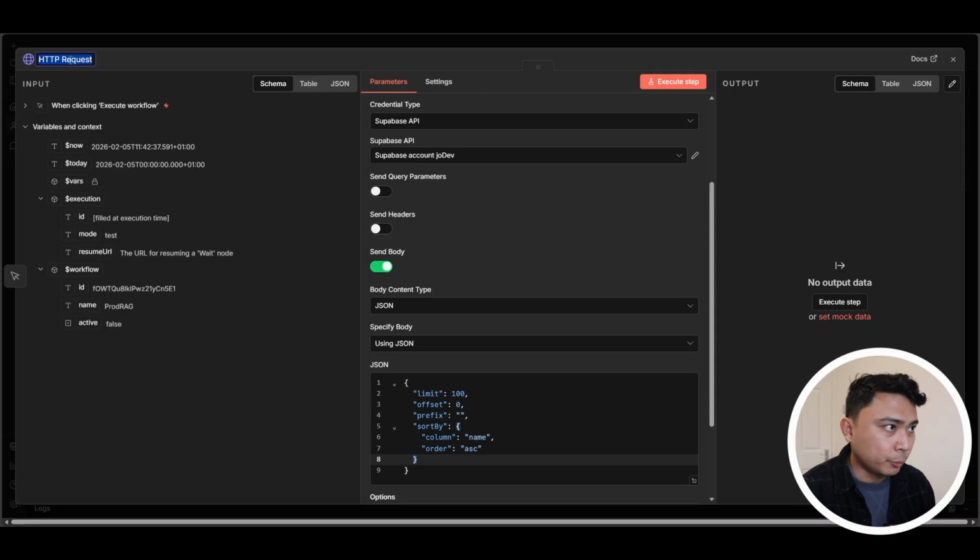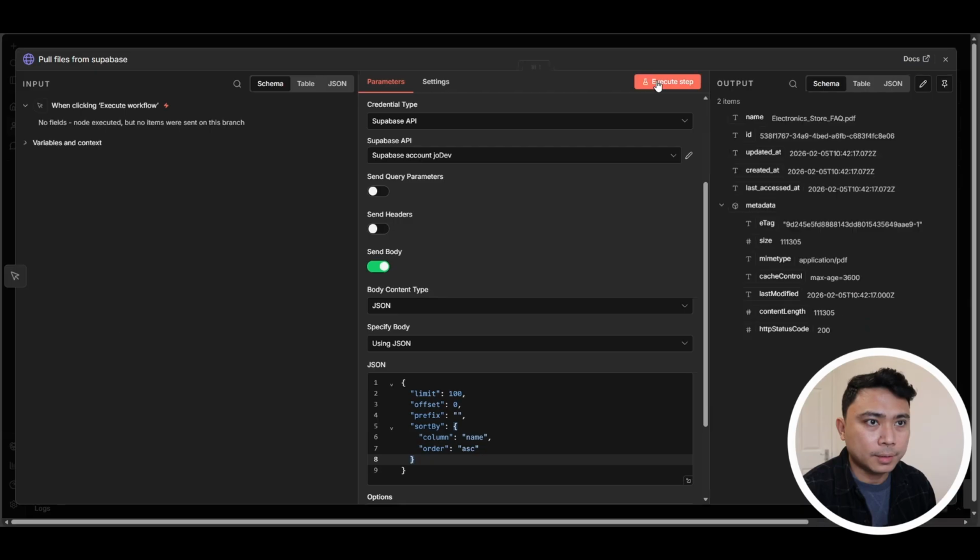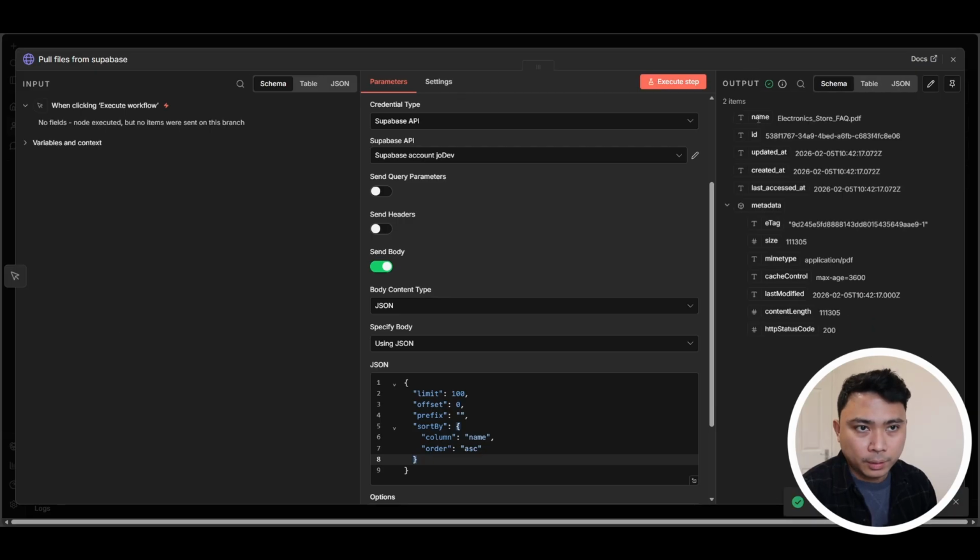Let's rename our node. By the way, it's always a good practice to do that. Let's say pull files from Supabase. Then let's execute our node. Now we were able to pull our files. We have two items. We have the name over here, which is electronics store FAQ.